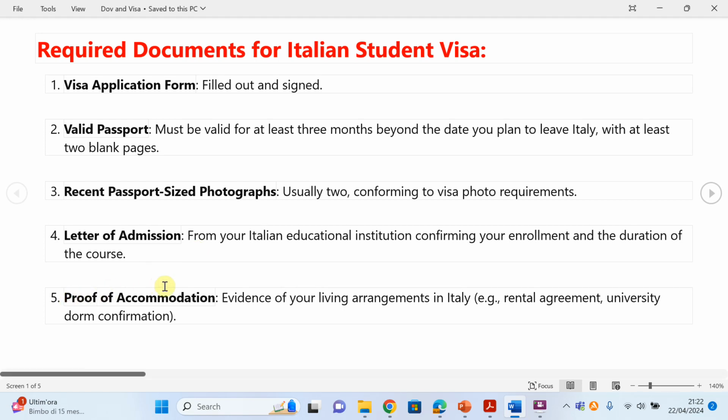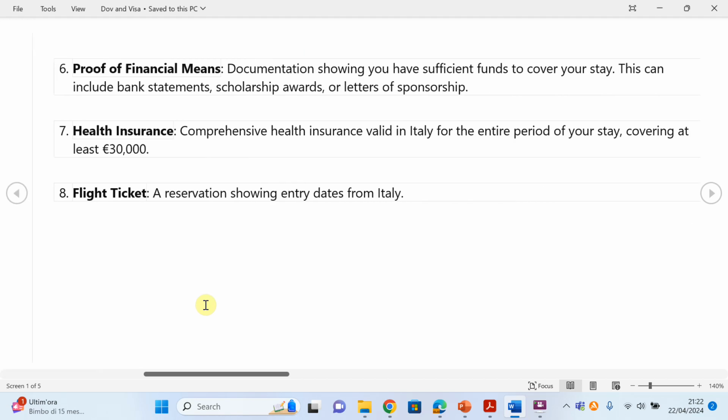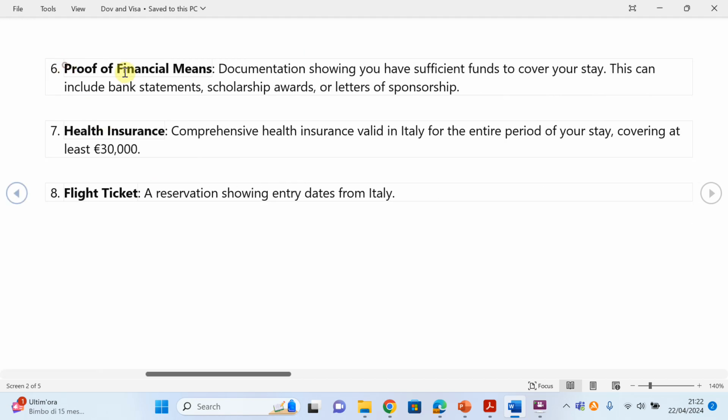And you need proof of accommodation. For proof of accommodation, you can get a dummy proof from booking.com or some online website, or you can book a room or any hostel in Italy. You need proof of accommodation to go to the embassy. And you also need proof of financial means. You need documents showing you have sufficient funds to cover your stay. This can include a bank statement, scholarship award or letter of sponsorship. So you need this document.